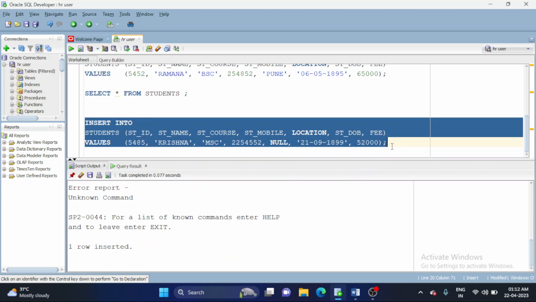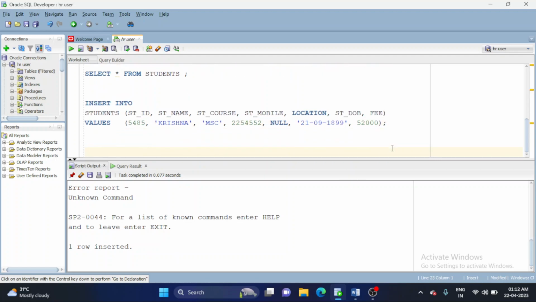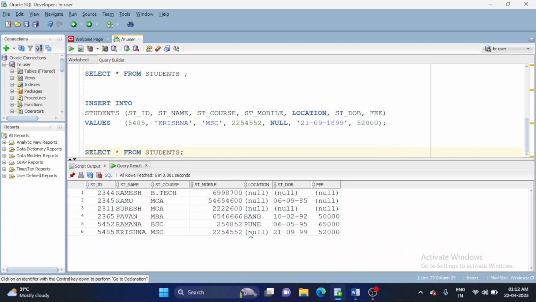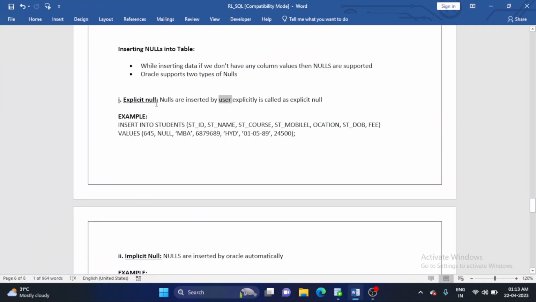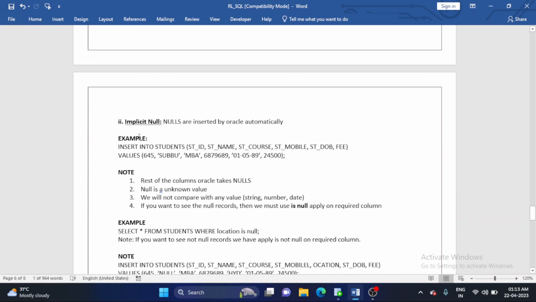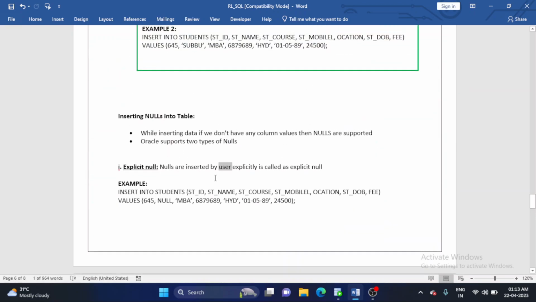One row is inserted successfully. Now execute the table. Select star from students. Do execute. Do observe, successfully inserted except location. Here we got the null value because I gave the null value. All data is inserted successfully except location. This is the explicit null.